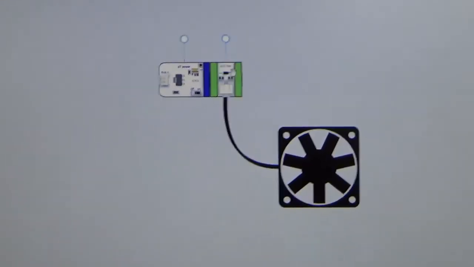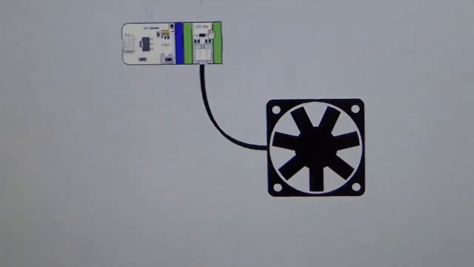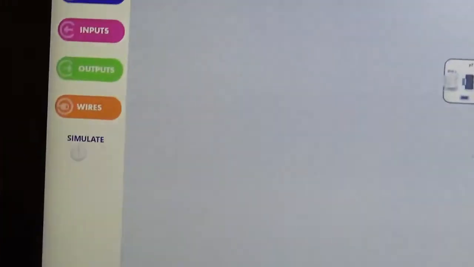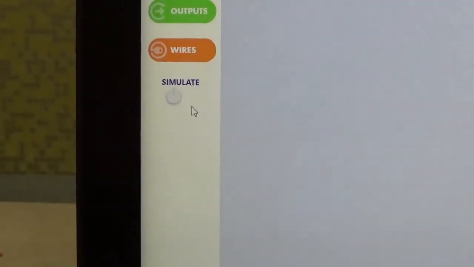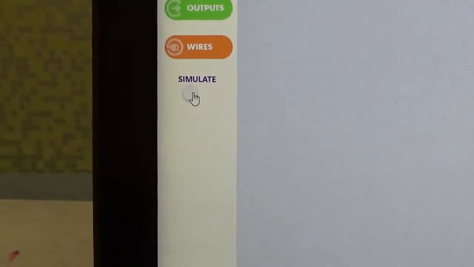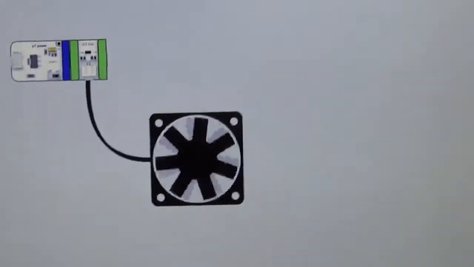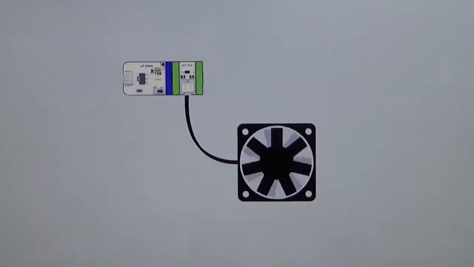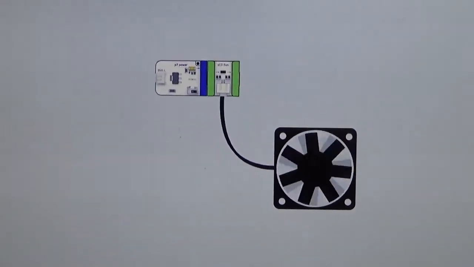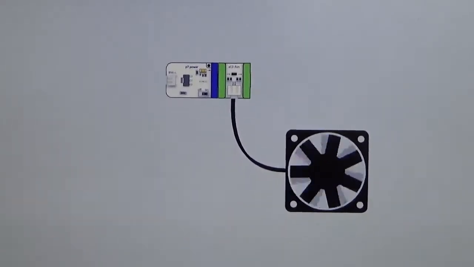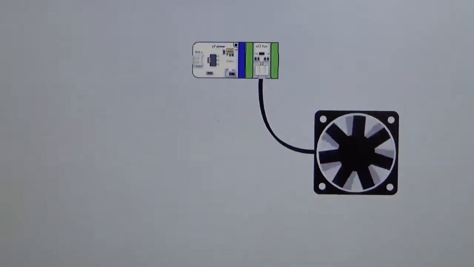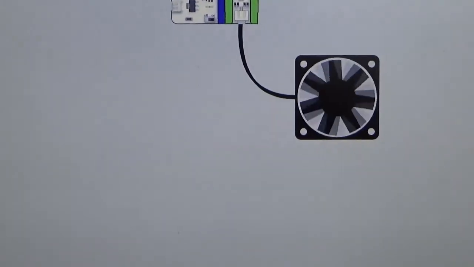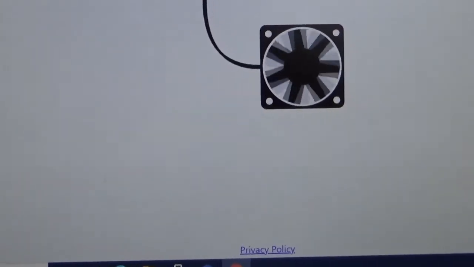There we go. So we got a power cable and a fan. Now if you see, there's something called simulate. This is what you can test to see if your adventure will work. Let's see what happens when I click on it. And there you go. It looks like it works, right? Cool, huh? Alright, let's stop the simulation. And let's clear everything.